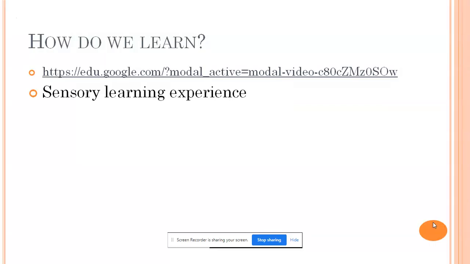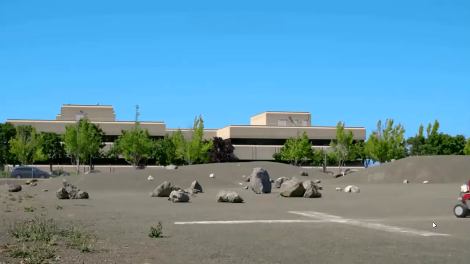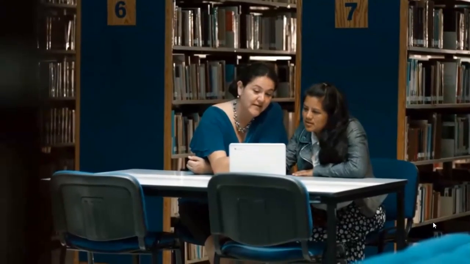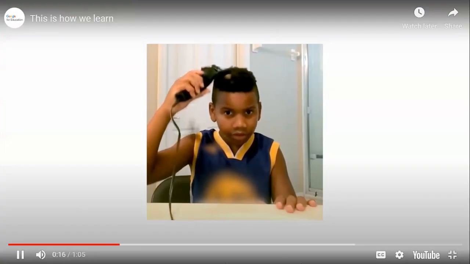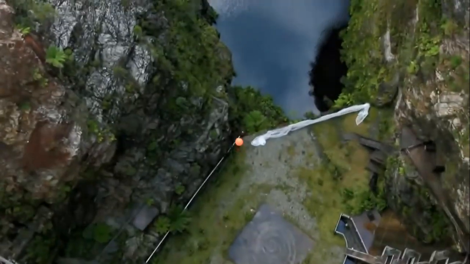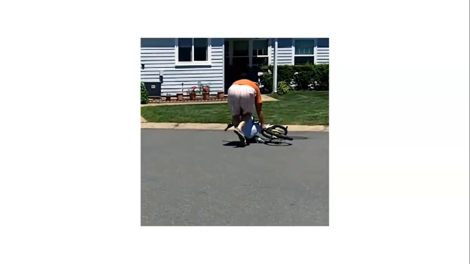This is how we learn. Here, and here, and here. From each other. From experience. This is how we learn. And this is how we learn.